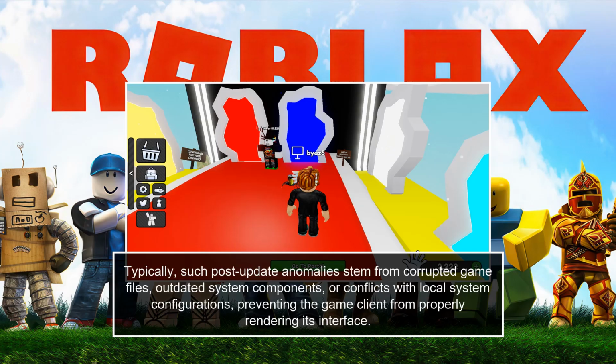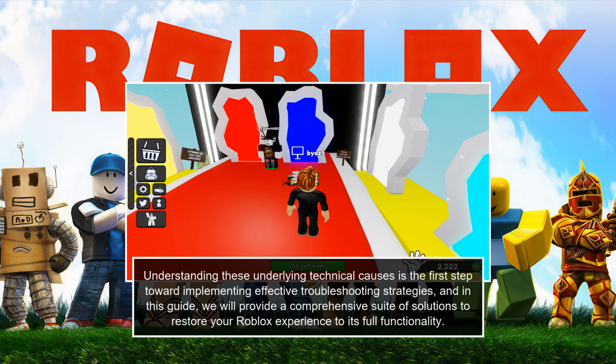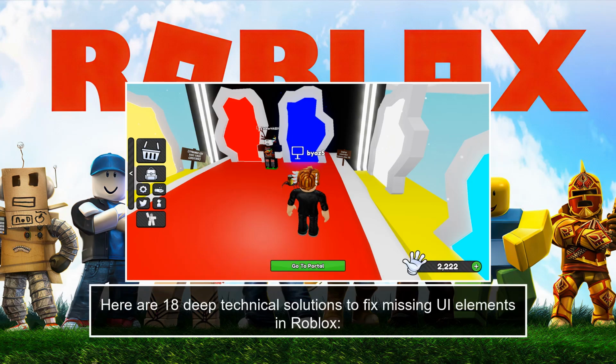Typically, such post-update anomalies stem from corrupted game files, outdated system components, or conflicts with local system configurations, preventing the game client from properly rendering its interface. Understanding these underlying technical causes is the first step toward implementing effective troubleshooting strategies, and in this guide, we will provide a comprehensive suite of solutions to restore your Roblox experience to its full functionality. Here are 18 deep technical solutions to fix missing UI elements in Roblox.